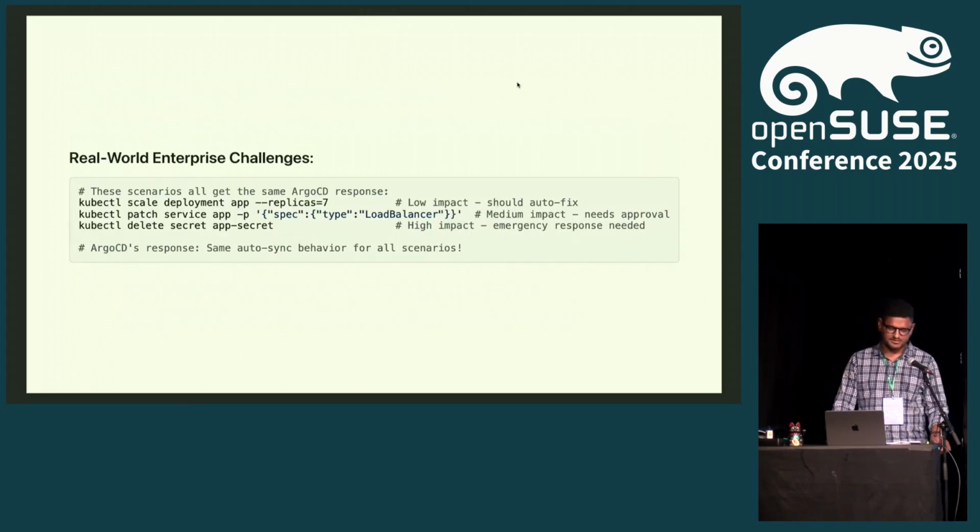This is a real-world enterprise challenge, for example. Here you see three different scenarios. One is scaling a deployment. The other is patching a service, and the third is deleting a secret. All three are different severity levels, and they need different workflows, right? But ArgoCD's response is the same auto-sync behavior for all, which is not ideal.